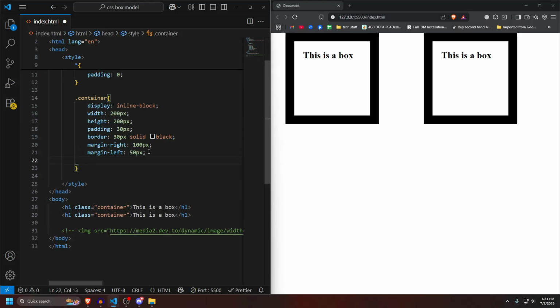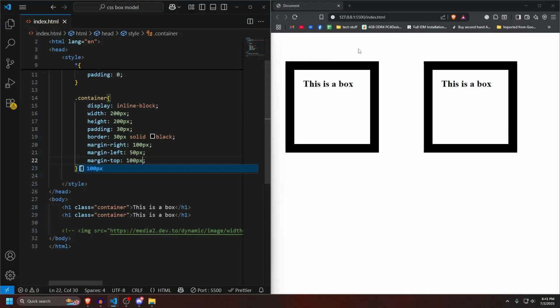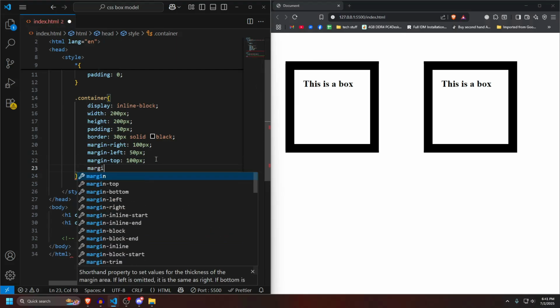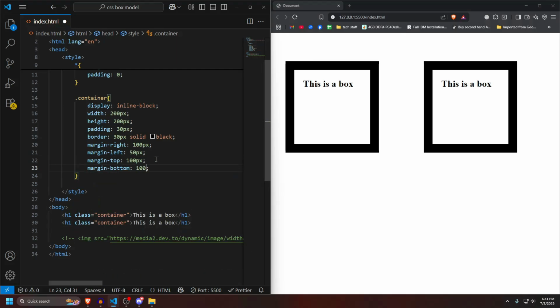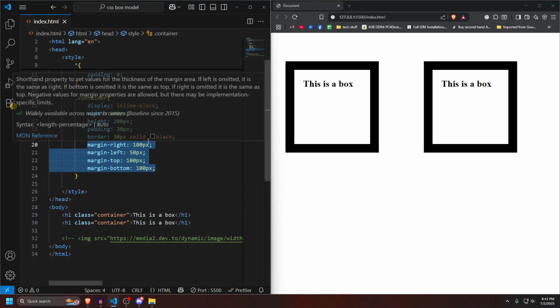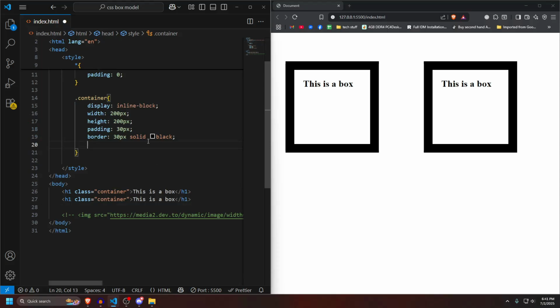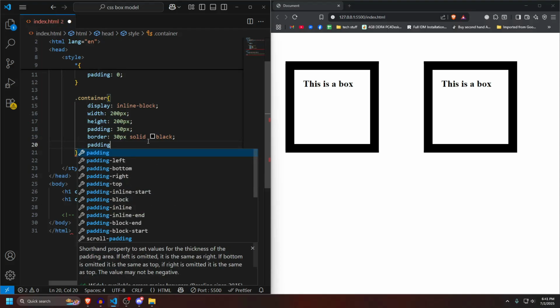I can also set margin on top, saying 100 pixels. It will basically set margin on top, and also I can do it on bottom like this, but it kind of makes no sense of doing bottom because there's nothing on the bottom anyways, right? That's margin. Now another thing that you can do is give padding, the same thing.